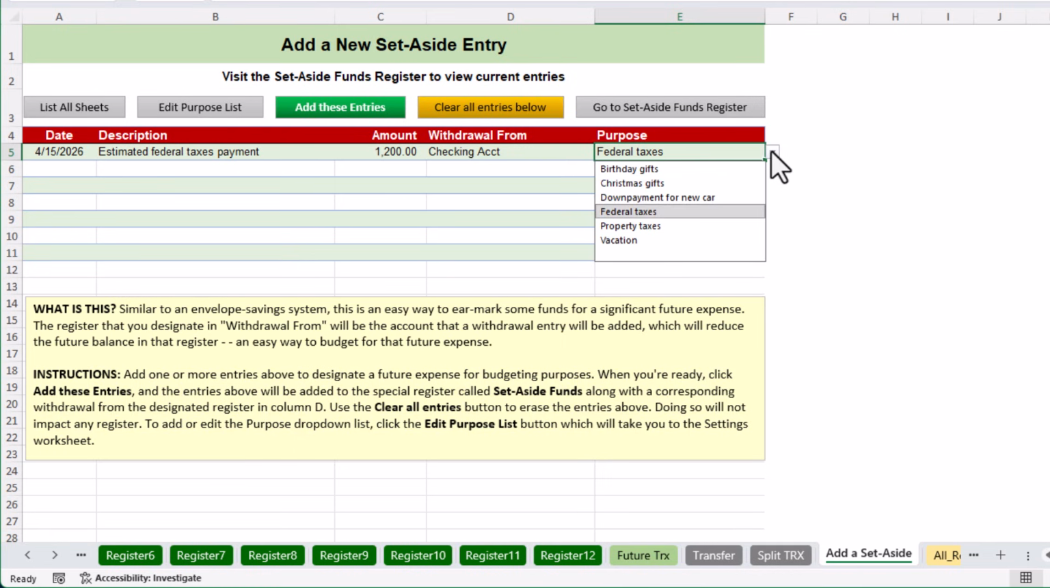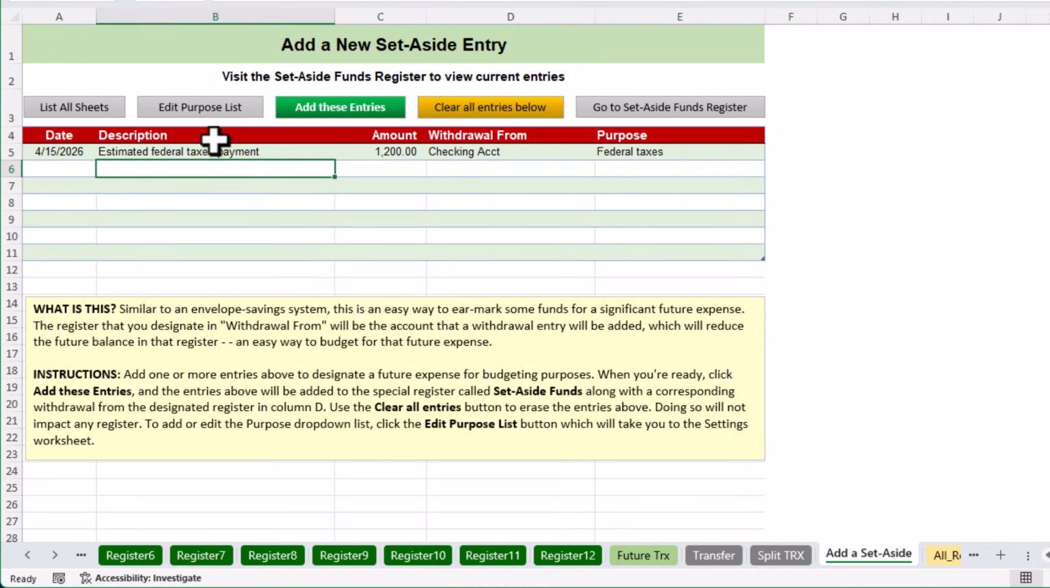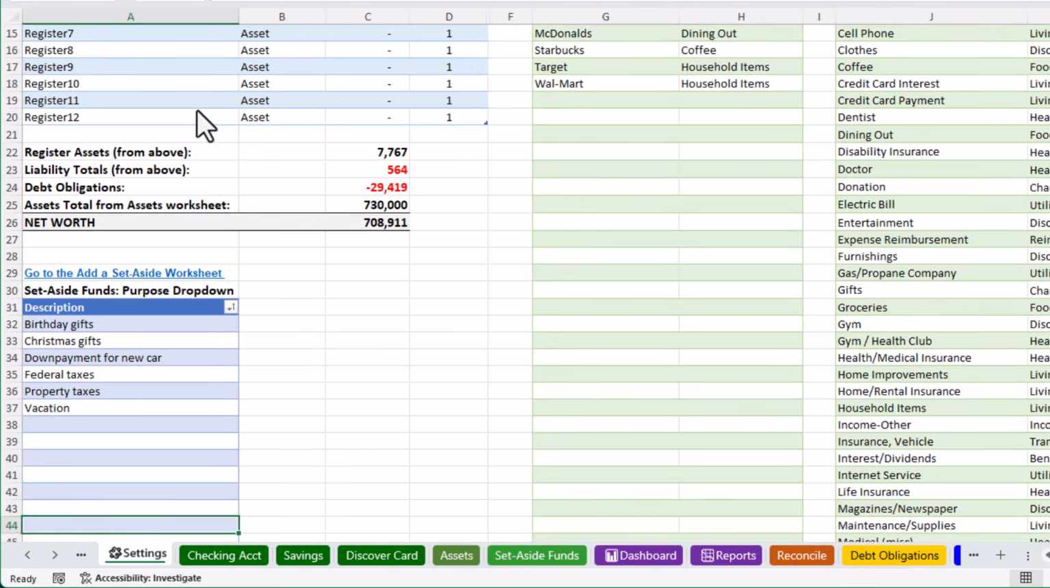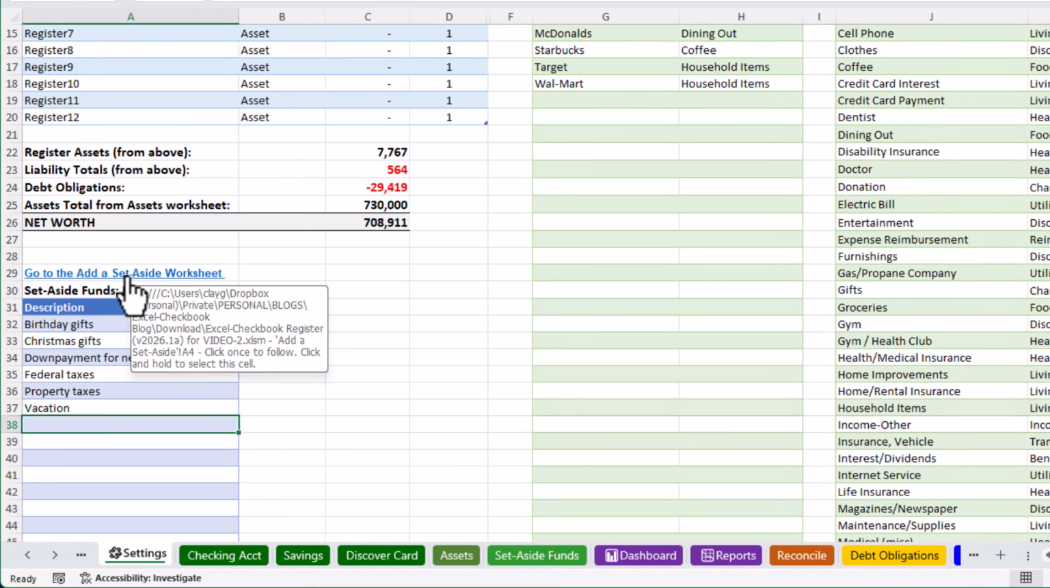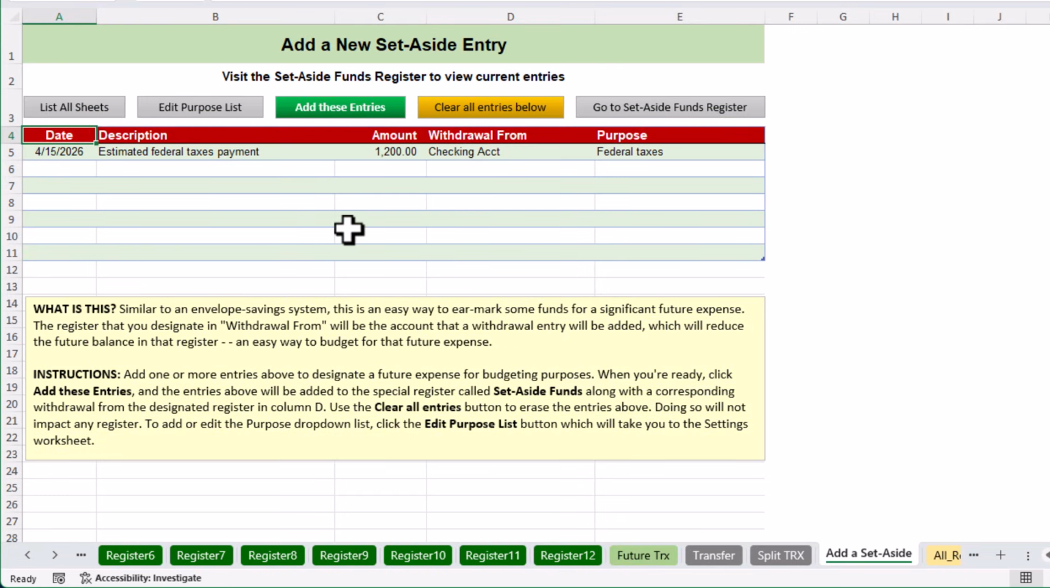It's different from the subcategory field. And if needed, there's a button here to go edit that purpose list so you can make customizations to that drop-down. For example, if I click on that button, I'll arrive at the settings worksheet where I have this current drop-down list. Again, you can just add, delete, edit any of these entries, and when you're ready, go back to the Add a Set-Aside Worksheet screen.